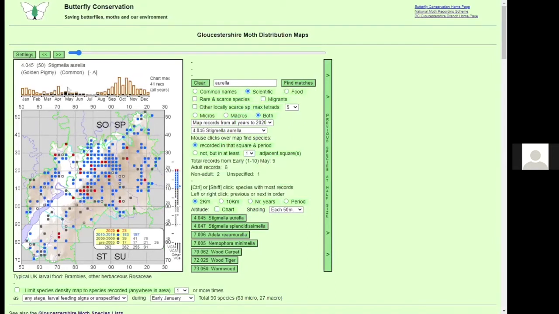Anyway, going back to the map for Stigmella aurella, that's why there are a very few adult records, because you can actually tell the adult when you've reared it from a mine. Otherwise, it is quite similar to quite a few other Stigmellas. Some Stigmellas can be identified by dissection, but you have to be very used to dissecting the tiniest of moths to be sure of identifying them by dissection.